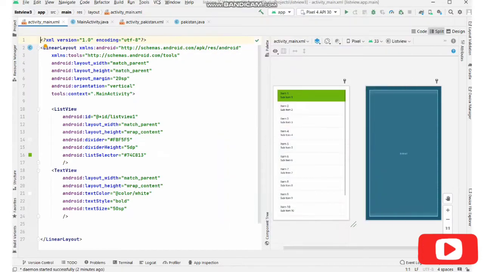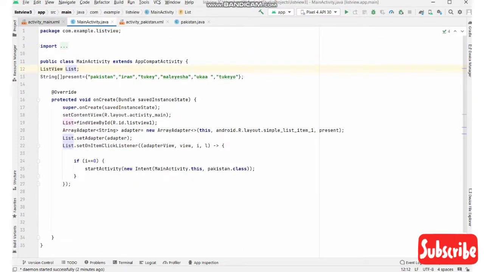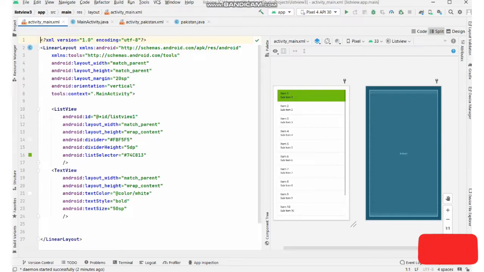Today I will create a list view. First I will take the XML file. So we define it in XML. In this case we take the layout as a linear layout. This case shows in the form of a linear layout.